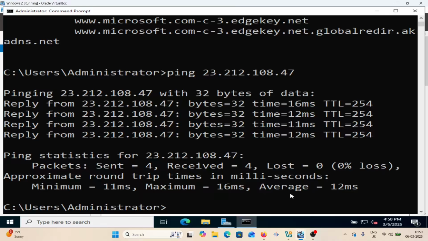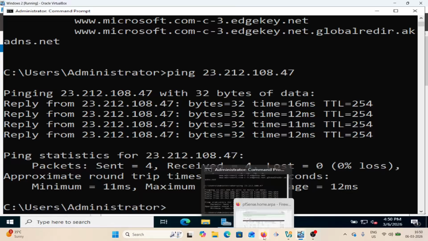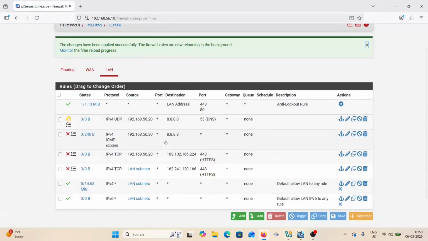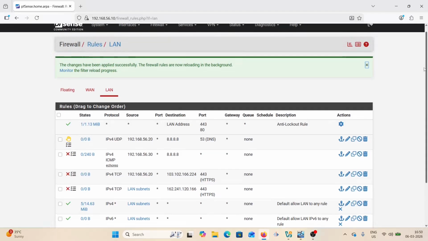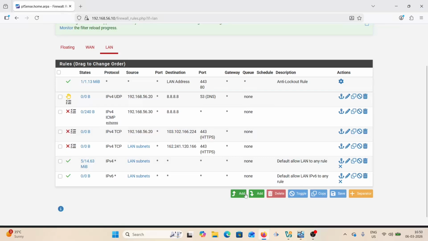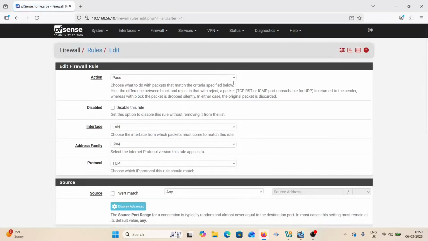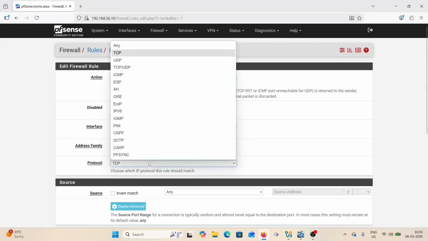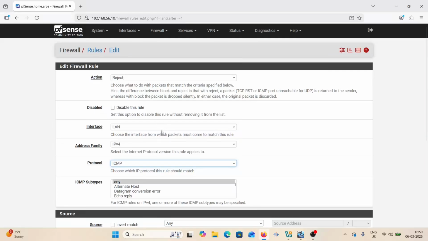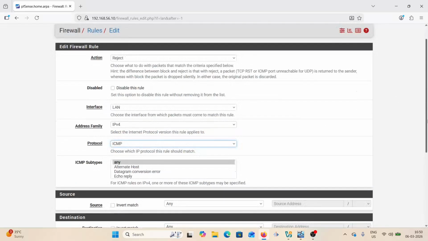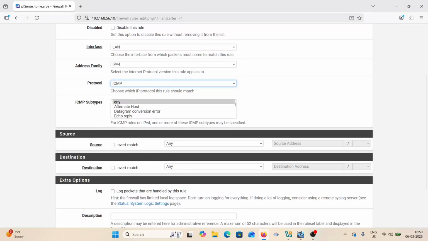So what you can do is, here again, come to the firewall rules in the LAN section. Again we will add. Now this time also I will select reject. Let's see whether we get that hand option for this rule also. Okay, now this time it will be ICMP, because we want to block the ping traffic. Now here let's say any. So it means all types of ping to the Microsoft IP will be blocked.